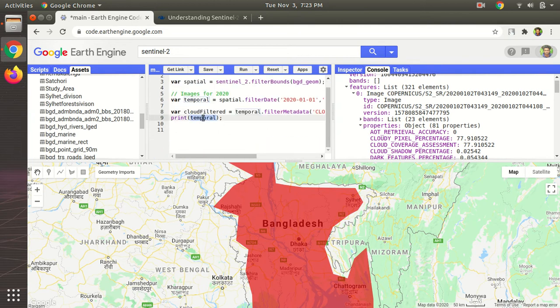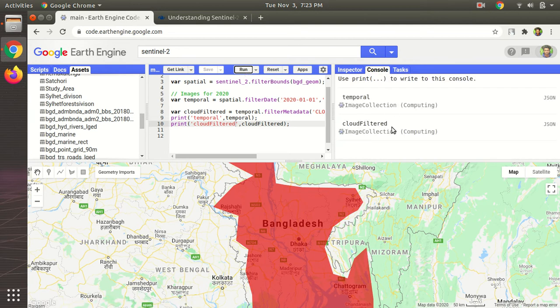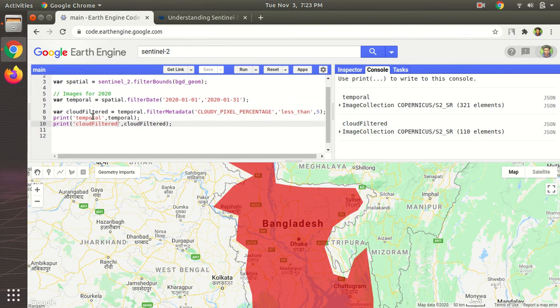Now if we print cloud filtered, let's just put a few string identifiers here so that it's much easier to recognize in the console when we are printing it. Okay, so let's run this code. See how the number of elements is much less here. There are just 110 images with less than 5% cloud coverage.